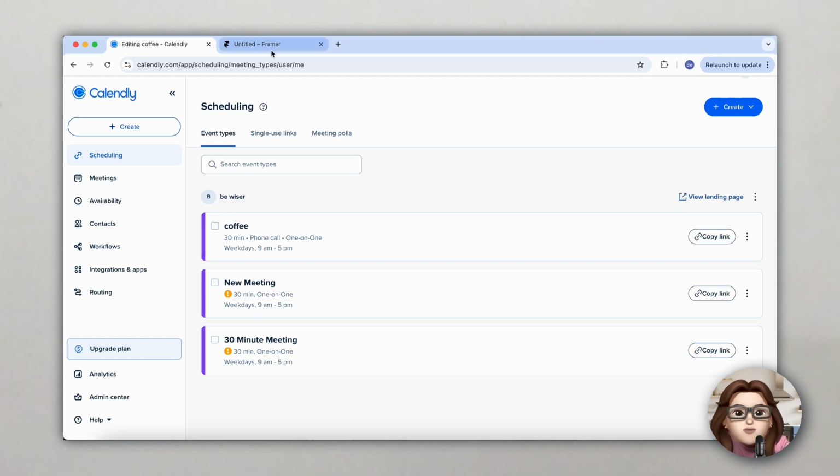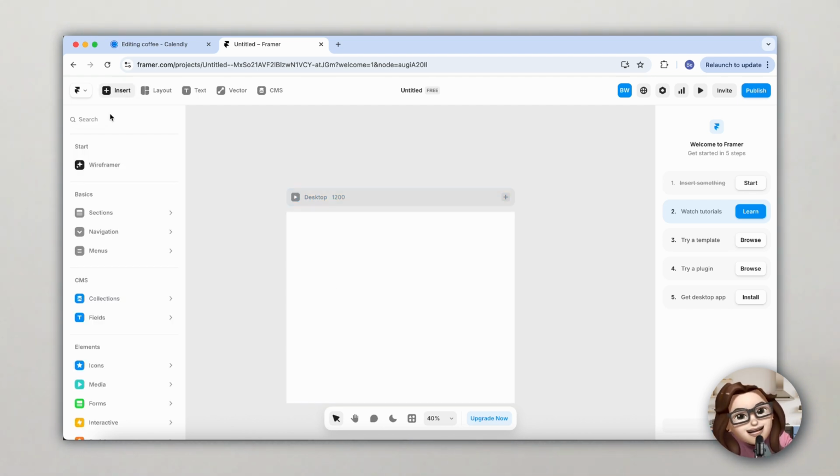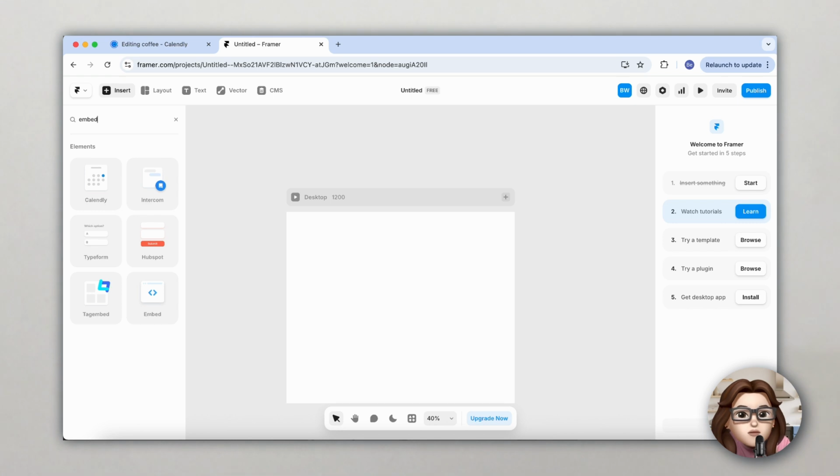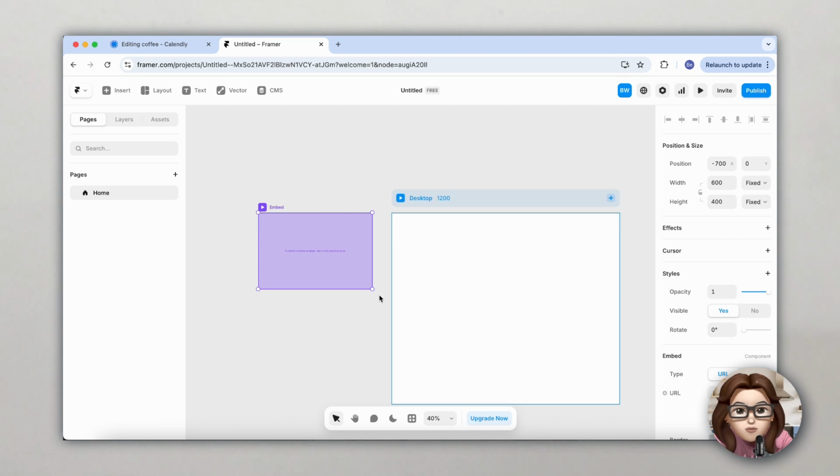Now, head over to your Framer project. Inside your project, look for the Insert button in the top corner. Click it, then search for Embed. This feature lets you add external content, and it's exactly what we need for Calendly.